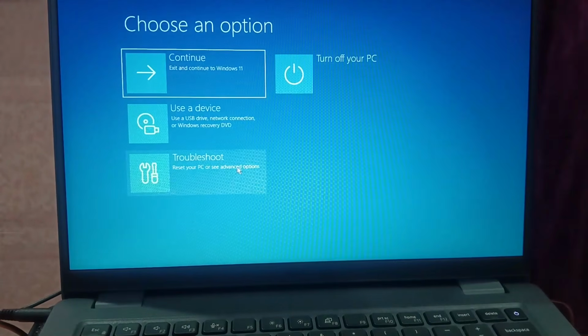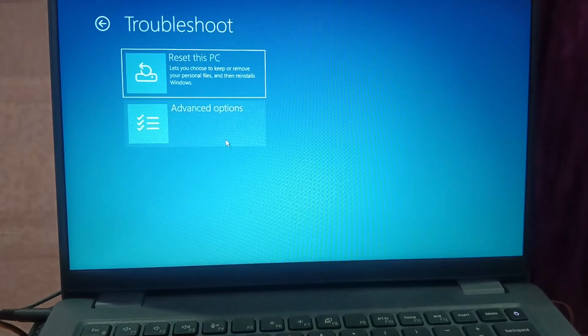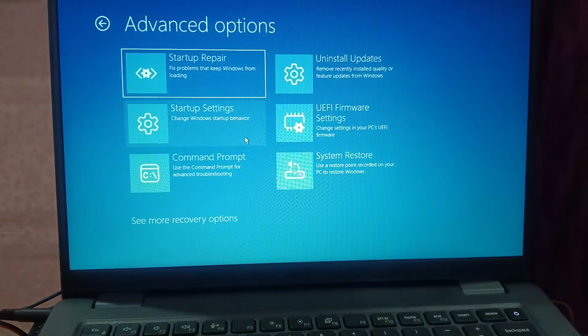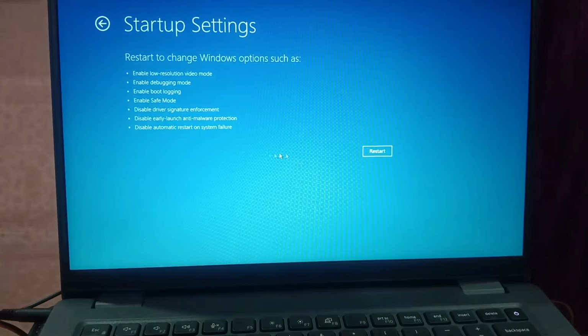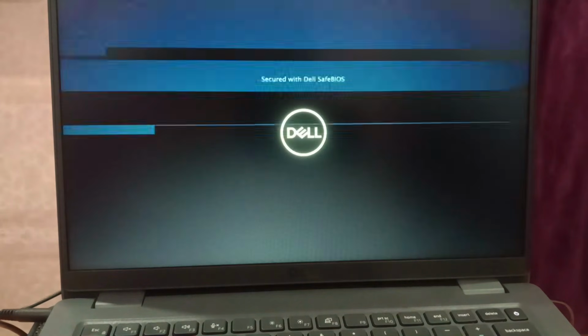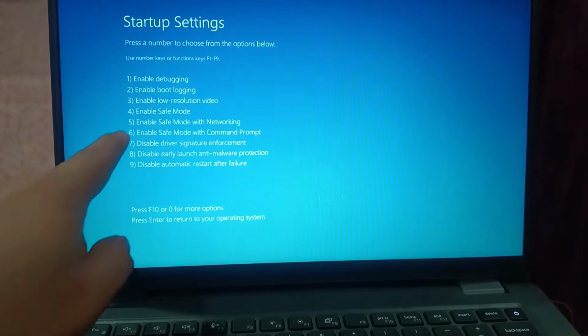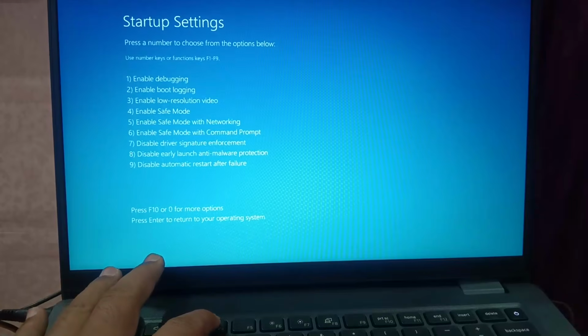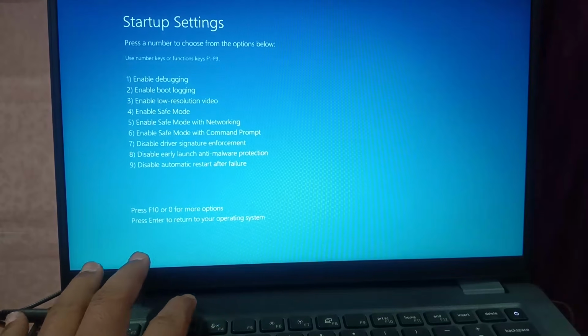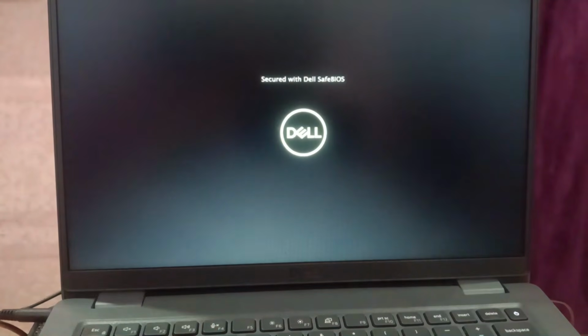If you haven't made the system restore anyhow, so we have to cross this out, and we can go to troubleshoot, then advanced options, and click on startup setting, and open your window in a safe mode. Just click on restart, and you need to press here F4 key. This is F4, or even you can press 4 here, so both option will work.